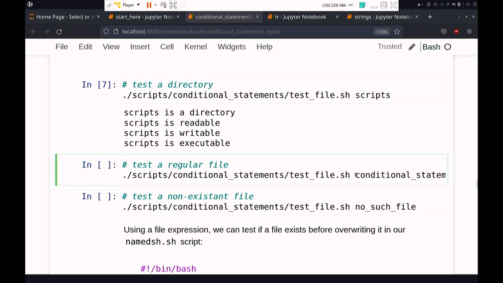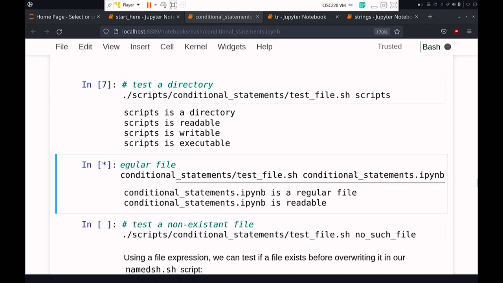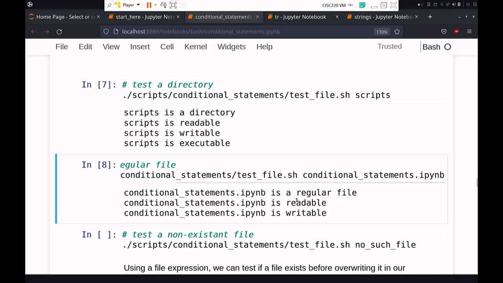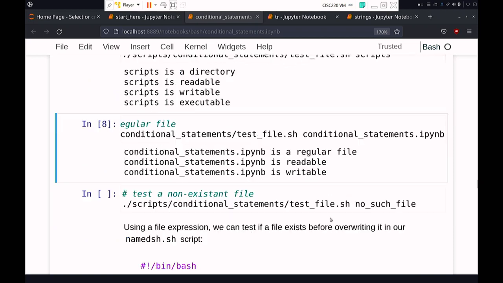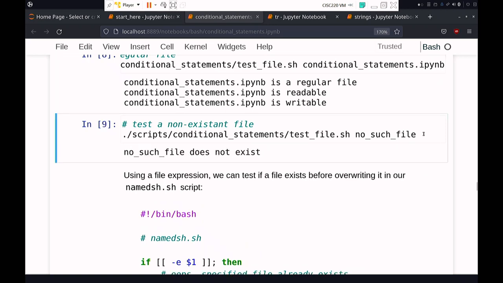Okay, the notebook name for this notebook is conditionalstatements.ipynb. So if I run that script on that notebook, it tells me it's a regular file, it's readable, it's writable. Finally, one more: if there is no such file, this script prints that the file does not exist. So it's pretty straightforward using the file expressions.